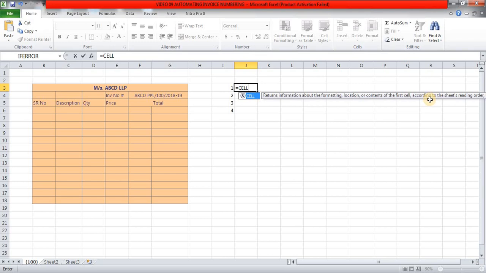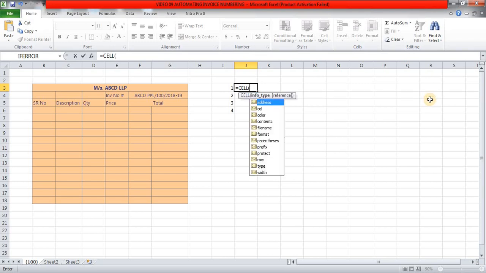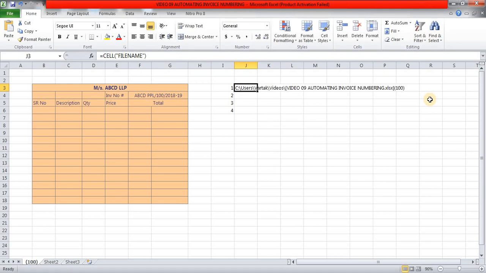So we'll say CELL, and here I want the file name, so into inverted commas because it's a text, "filename", inverted comma complete, parenthesis complete, Control Enter. So this is my file name. What we have is the path of the file, then the name of the file, and the name of the current sheet which I am working on. Right now the name of the current sheet is 100. Basically this is my invoice number. So this is what the CELL function has returned to us.